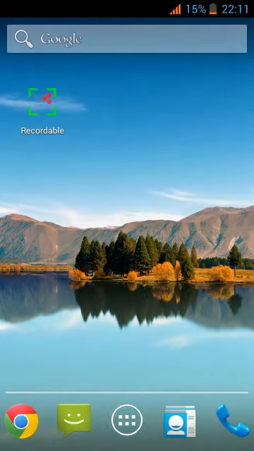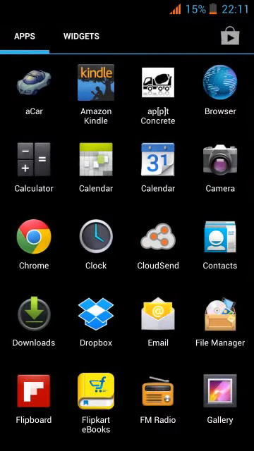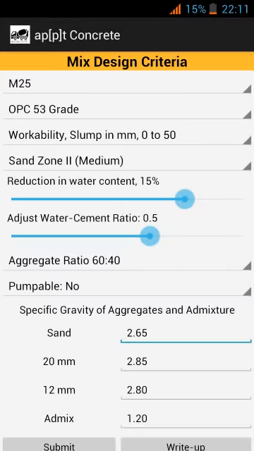Now let us launch Apt Concrete from the app drawer. Now first thing you would need to do is to select a grade of concrete. So let us select M30 grade from the drop-down list. Now in the same way you can select type of cement. Let us select PPC cement.